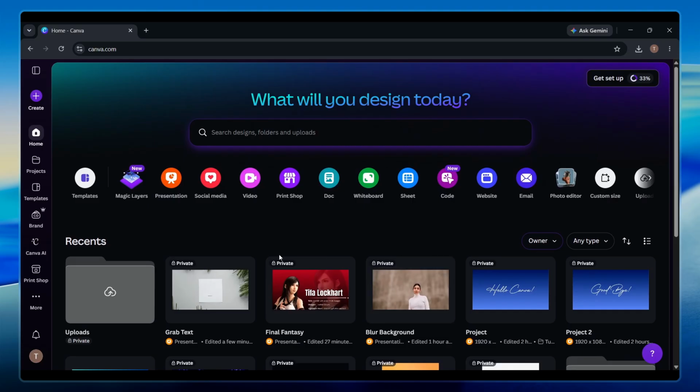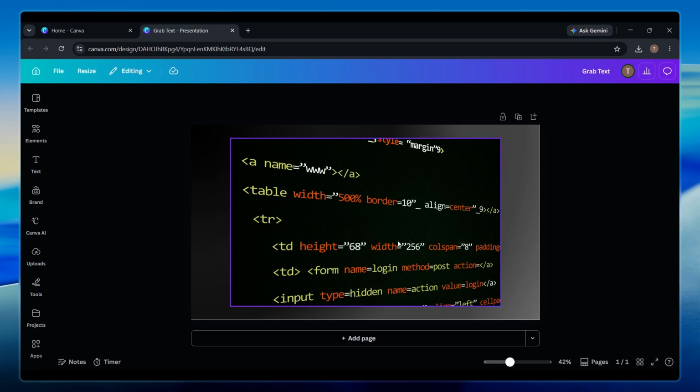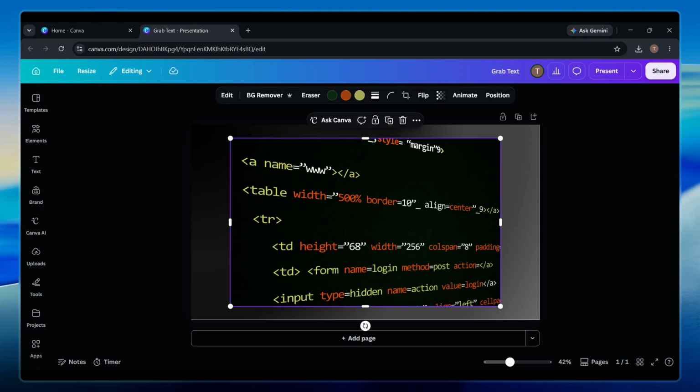First, open your design in Canva and locate the image you've uploaded to the canvas. Click directly on this image to select it. This is the image containing the text whose font you want to identify, and selecting it is essential to access Canva's font detection tools. Once you've selected the image, direct your attention to the top toolbar of the Canva interface.